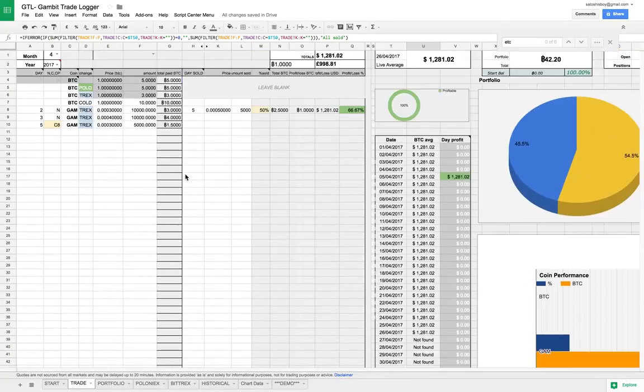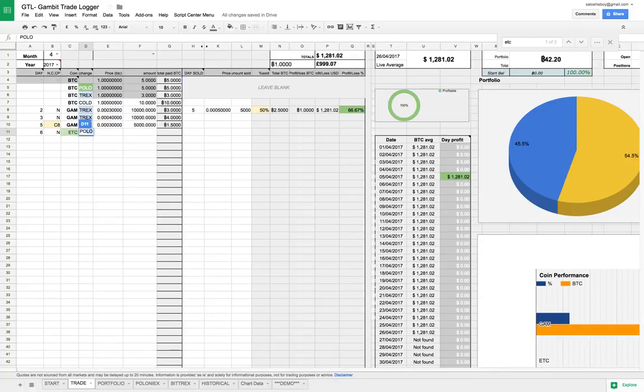So where was that 1 Bitcoin profit? It was here, profit loss BTC. That trade gets logged against that day on the 5th. Let's say on the 6th we bought some ETC on Poloniex.